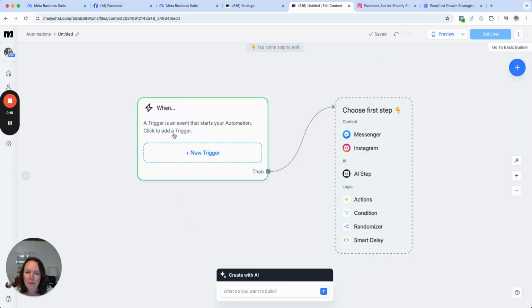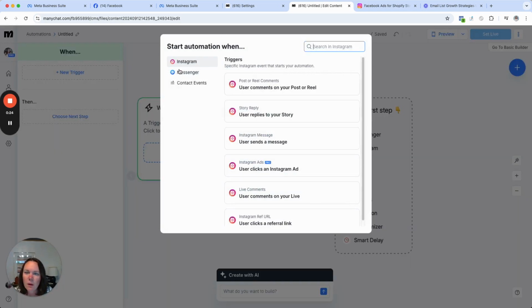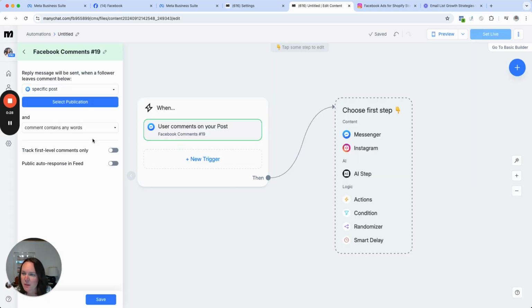So when something happens, then this happens. So what we're going to do is we will first say start an automation when someone comments on my post. Now, I don't want just any post. I want specifically when people comment. I'm going to talk about my freebie today called the 5-minute money-making ad tutorial.